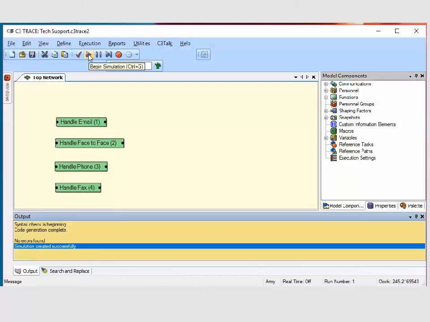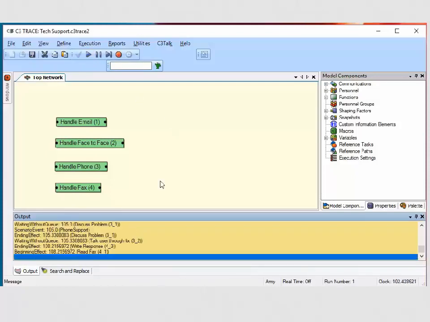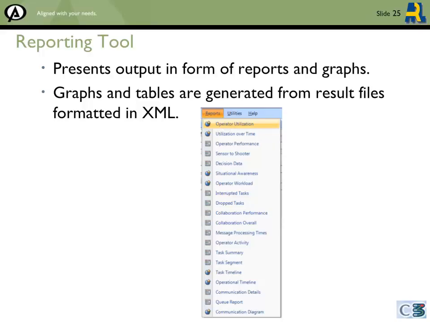So now I'll go back up to my toolbar and click Begin Simulation. And then on the output window I can see what tasks are executing, I can see how long that ran, and I can also see a clock at the bottom that updates as it's running. Once it's done, I get a simulation complete message in the output window, and my model is finished running.